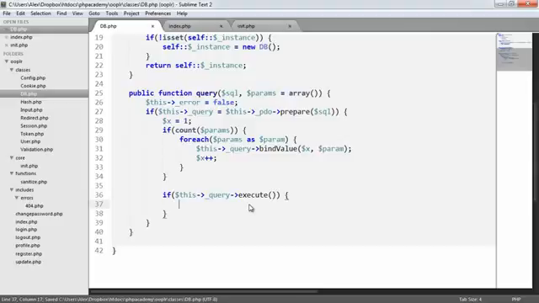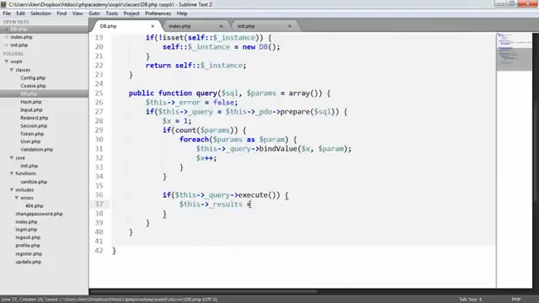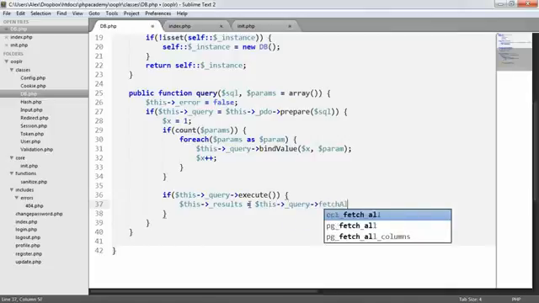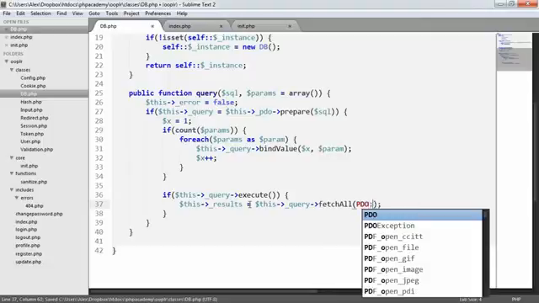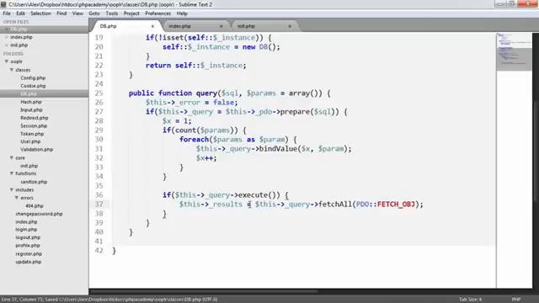So in this case, if the query has executed successfully, what do we want to do? Well, we want to store the result set. So we just say this results equals this query. Remember, we've stored the query here. Fetch all, so that's a method of PDO, and we want to say that we want to fetch the object of results. And this is important because we're working with object-oriented programming. It doesn't make sense to return an array. We want to work with an object. We want the values in the columns of our table to be represented as an object.